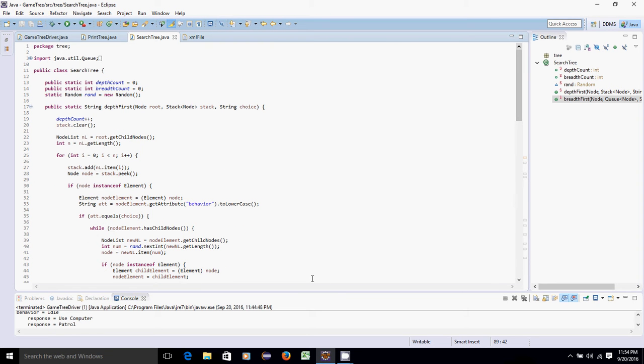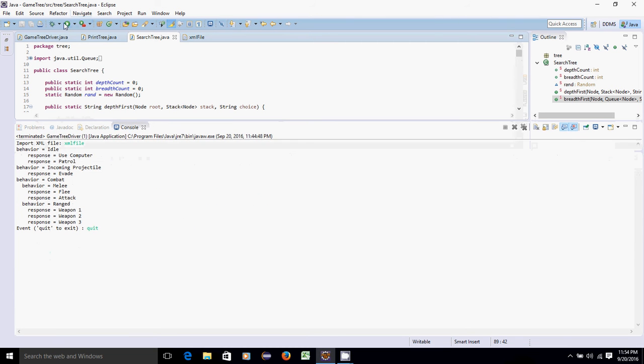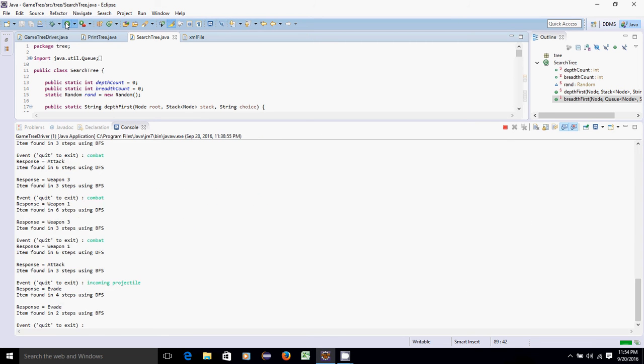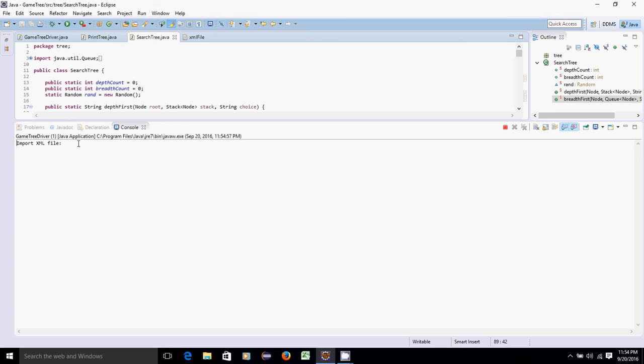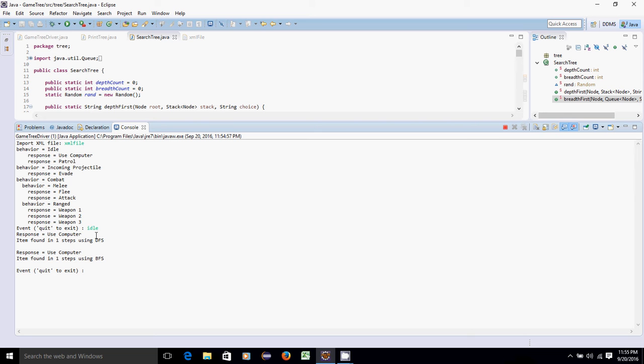So I will quickly show you how this runs. I'll just go up here, click run. I'm just going to import my XML file. Alright, here is our pretty tree. For the event, I'm going to just type in idle. You see I have 2 different methods. They're both giving me different answers, even though these are the same answer, they won't always be.